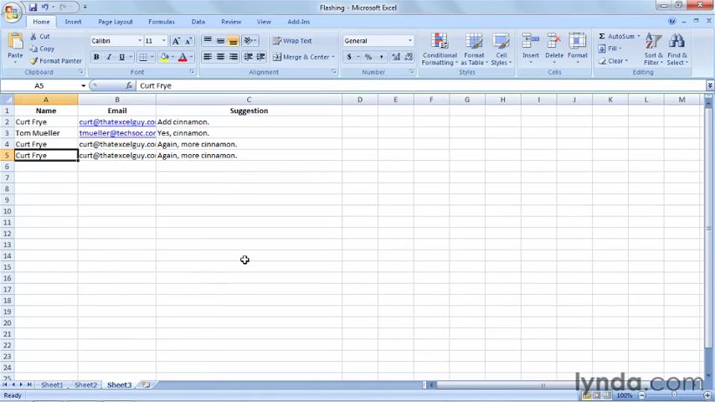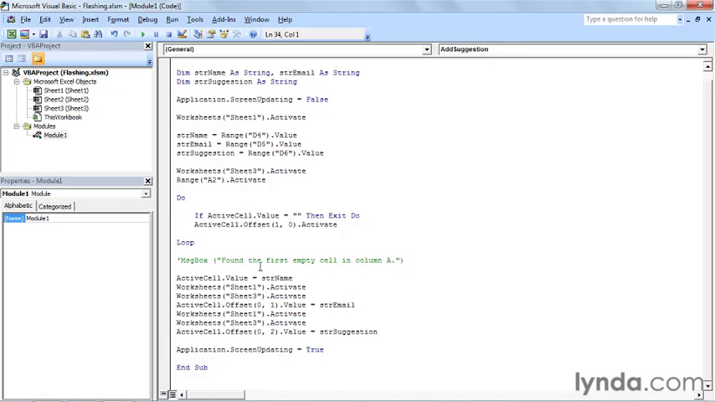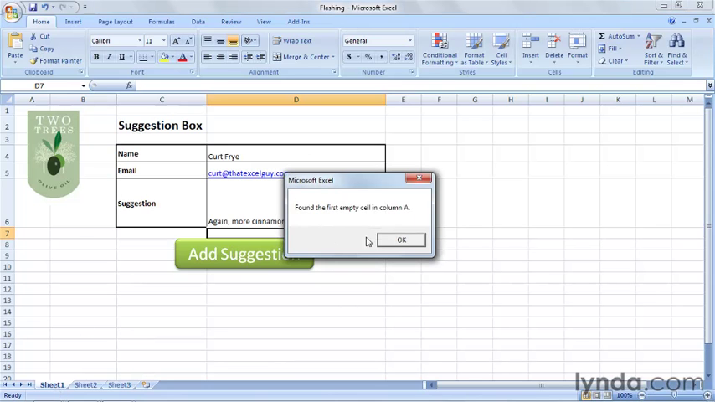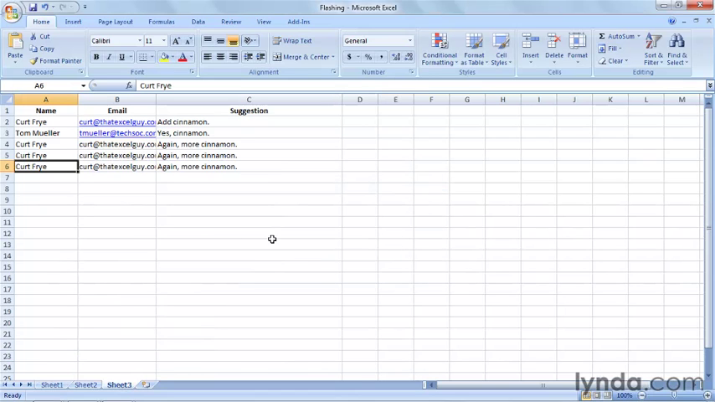Application.screenUpdating equals false does not limit message boxes or dialog boxes from appearing. So let's go back into the code, and I have here a message box, which indicates that my subroutine was able to find the first empty cell in column A. Perhaps I have it there for bug checking or something. So if I put that back as a regular line instead of a comment, Alt F11, and go back to sheet 1, and using the same data, click Add Suggestion, it finds the first empty cell, and it continues without the screen flickering.